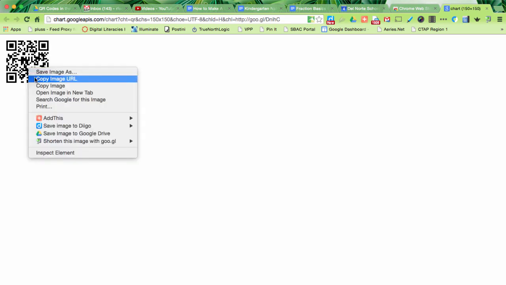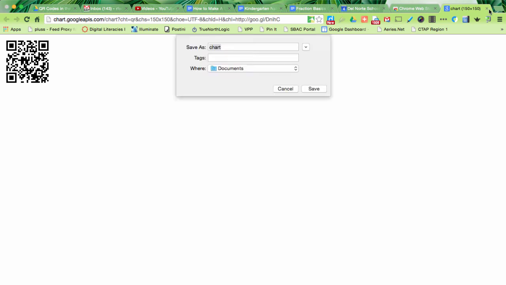Once you click that QR code, it'll open up another window that you can easily save by just right-clicking and saving the image and naming it, or copying it and pasting it somewhere else. And then you'll have it to use in your projects. So have fun with the Google URL Shortener.